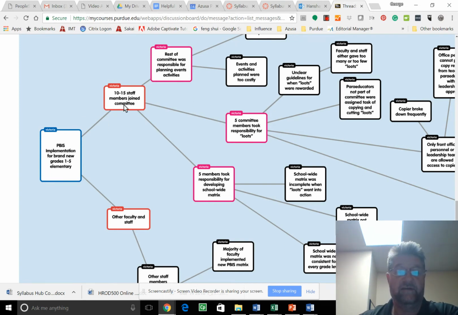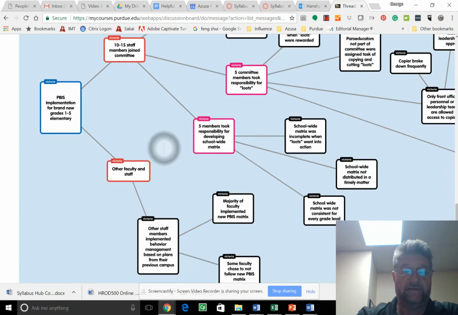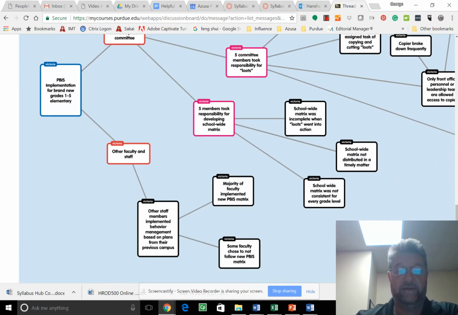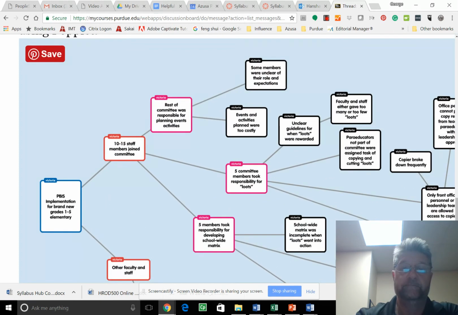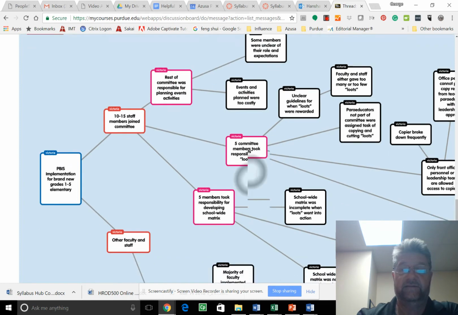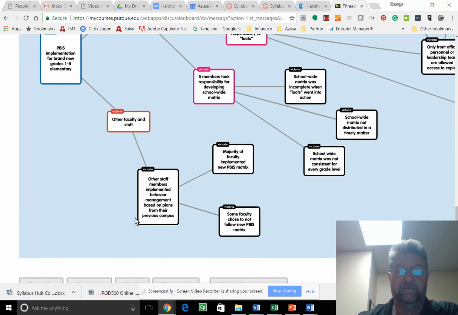10 to 15 staff members joined. Other faculty members implemented behavior management based on plans from their previous campus. The rest of the committee was responsible for planning events and activities. So think about how we could have affected change right here.